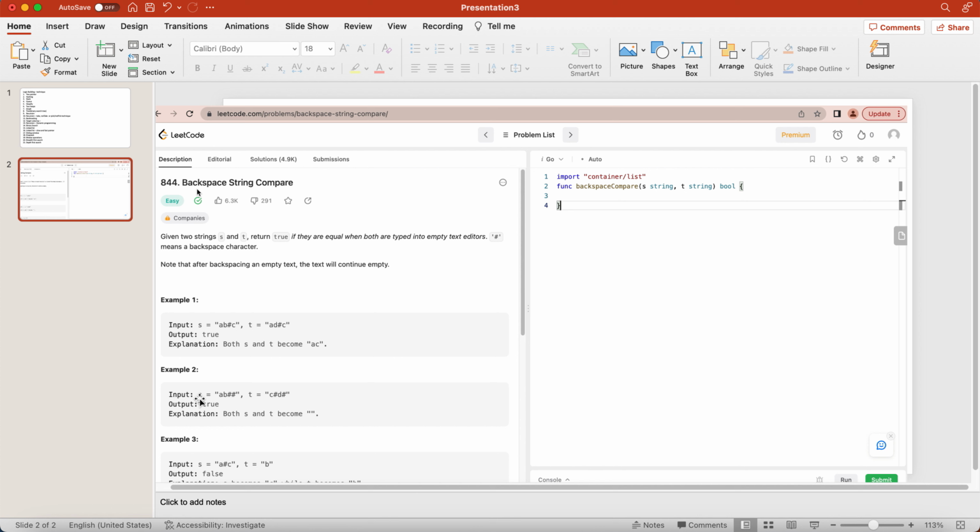For the example s, there are two hashes, so that's two backspaces, so we can delete this ab. One hash will delete d, this hash will delete c, so both s and t become empty. So in that case also we want to return true.